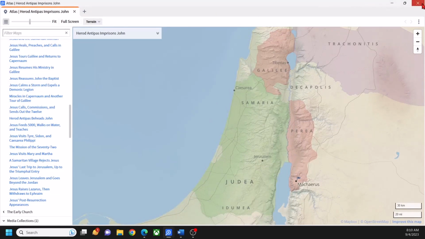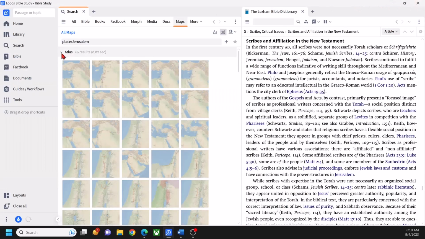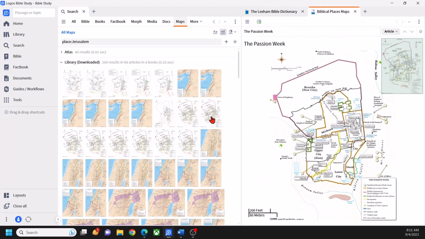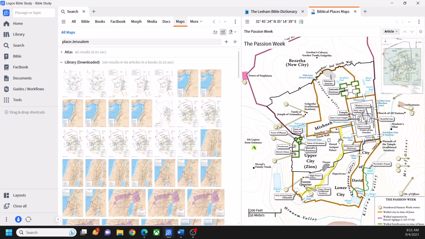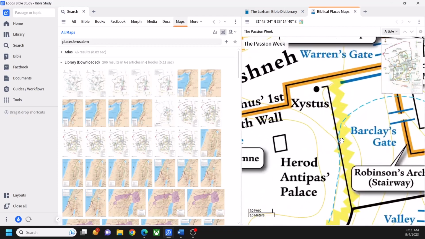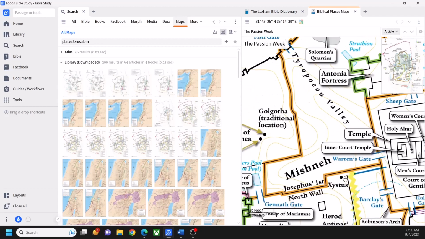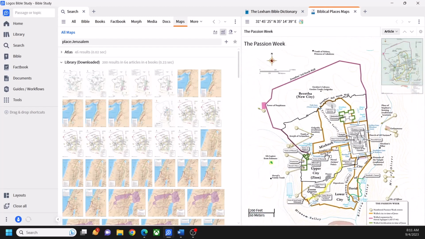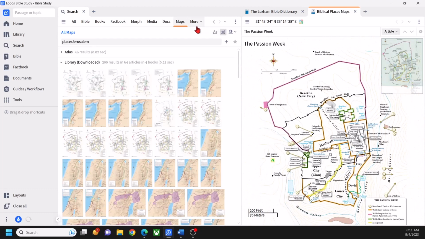Let's close that. If you hit the little down arrow here, it'll minimize that. And then there are all these other results. We could just pick one of these and open it up. It opens up to this map of Jerusalem. If you just use the scroll button on your mouse, it will zoom in and out for you. You can drag it around, and there is a map of Jerusalem. That's how you can use the maps icon.